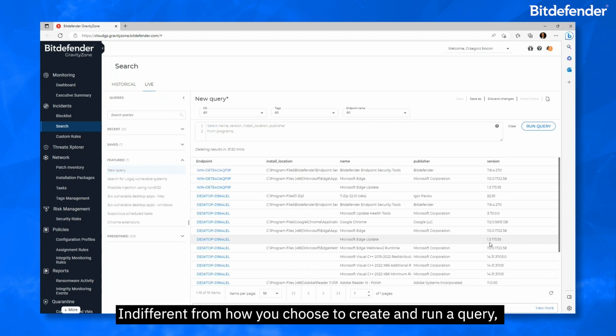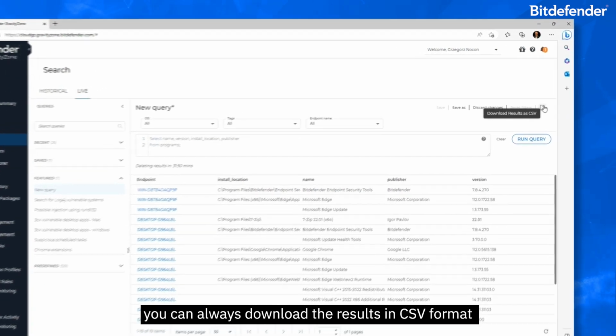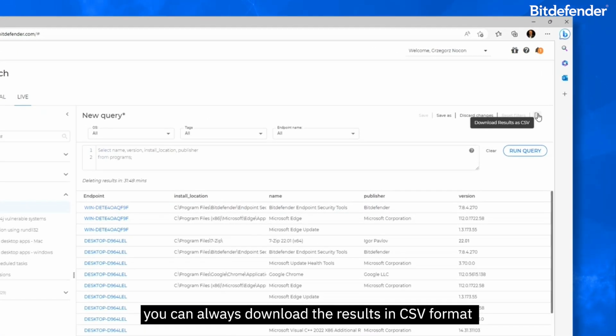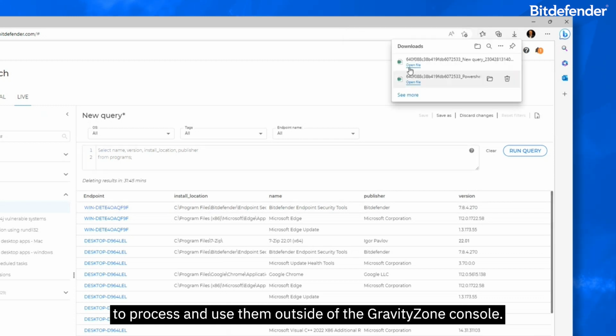Regardless of how you choose to create and run a query, you can always download the results in CSV format to process and use them outside of the GravityZone console.